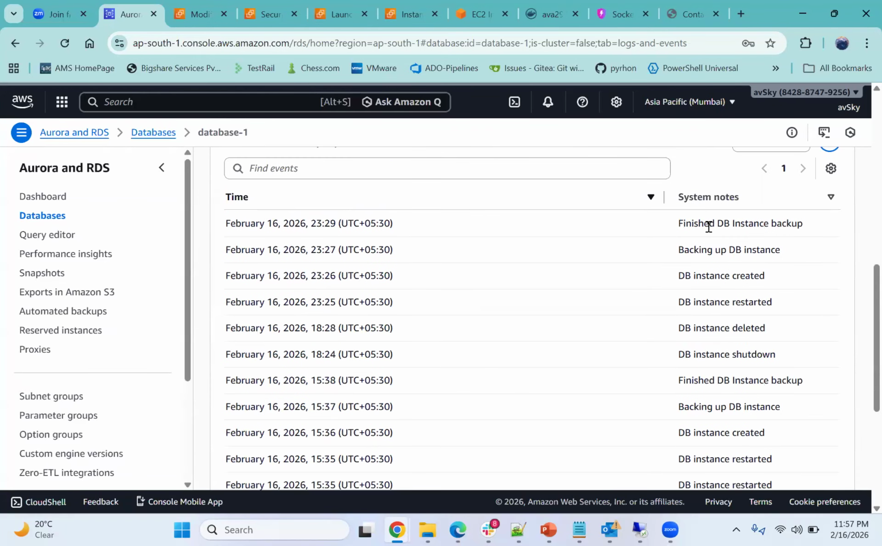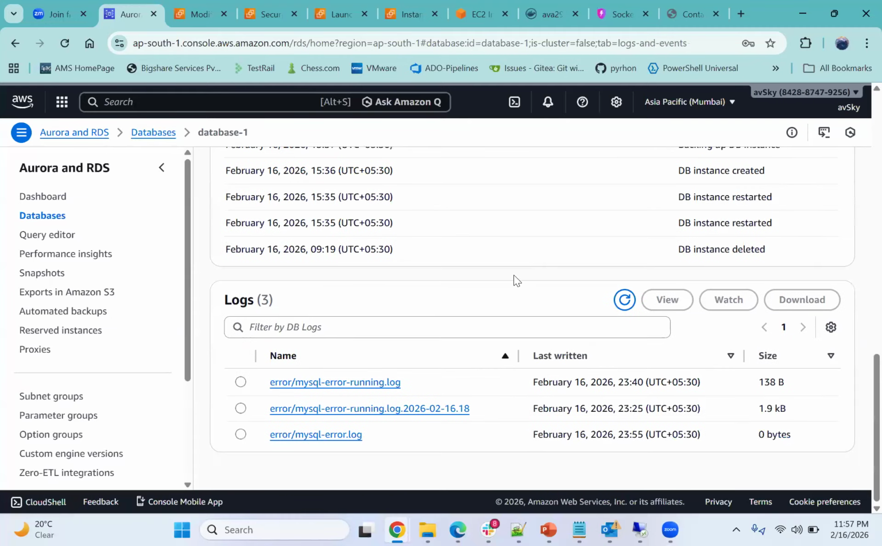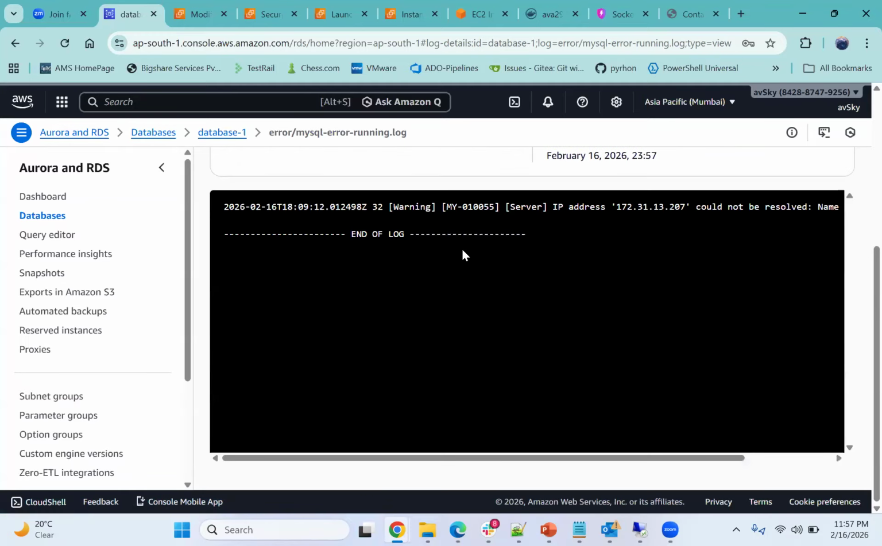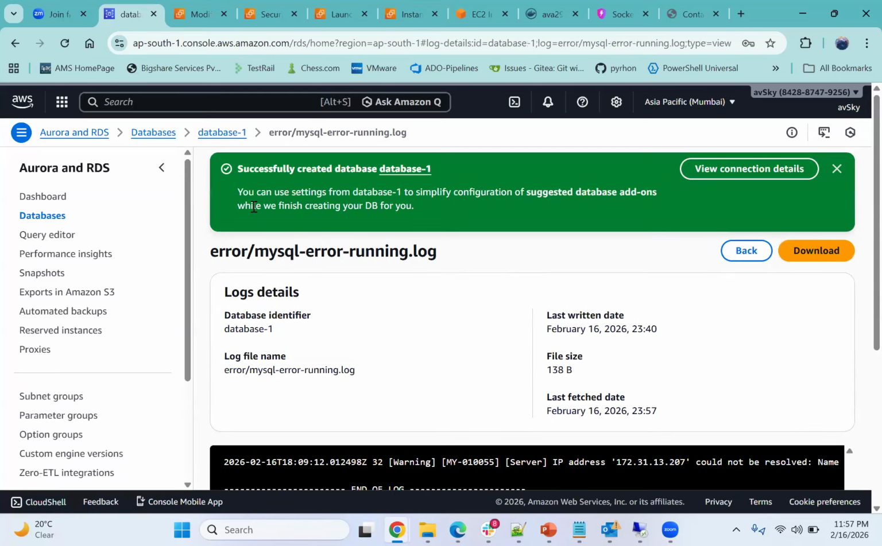Finish the database backup, everything. Database instance is created, restarted, deleted, shut down, everything. You can go into the log as well and see the log. So far there is no error, so that's why it is not showing anything. If any error comes, it will show over here, in error logs.